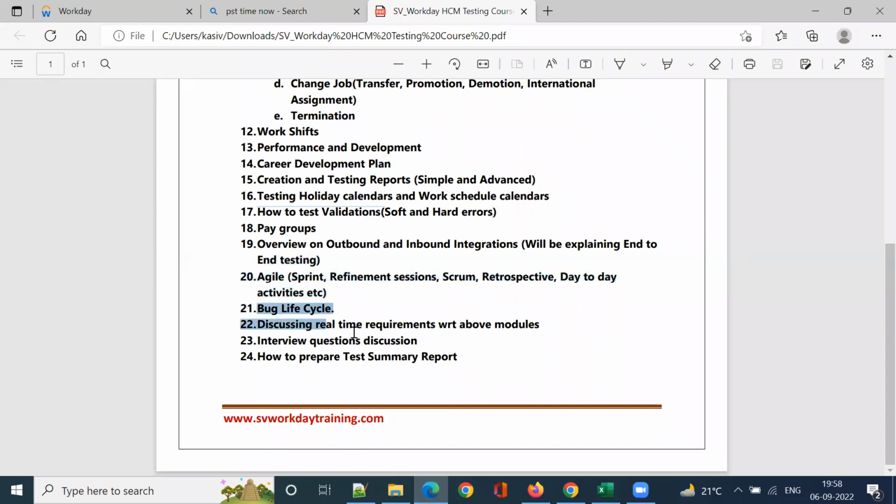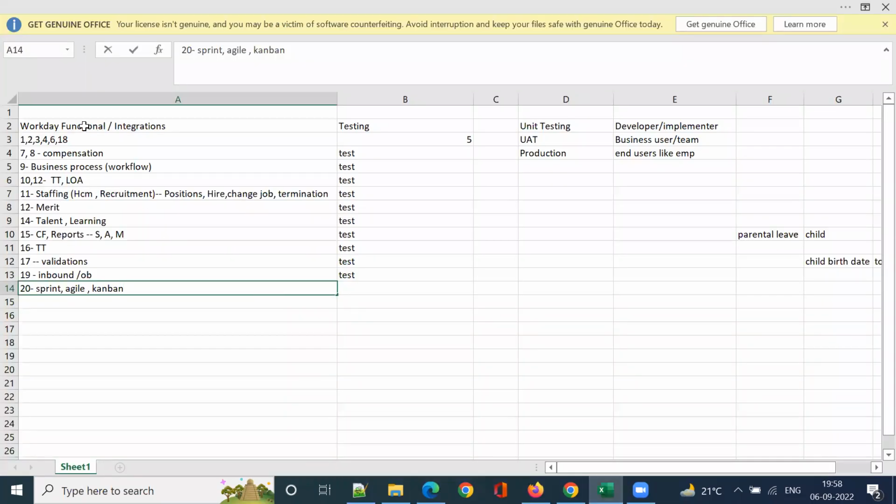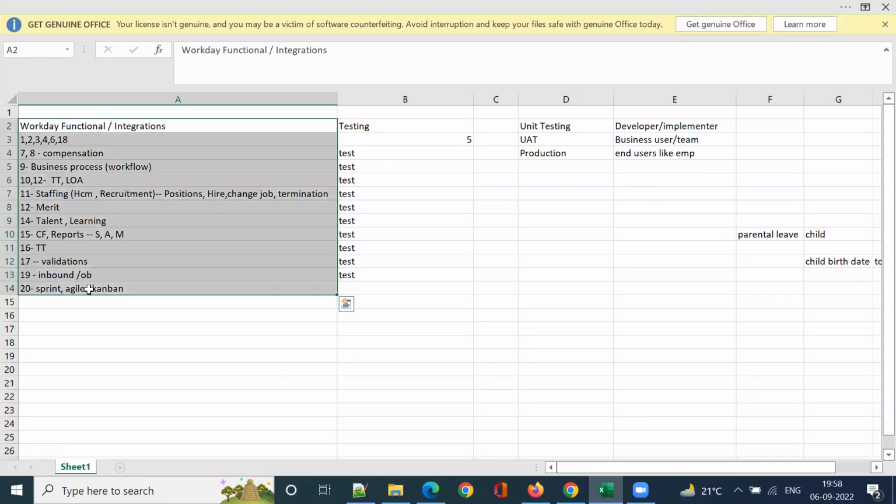And then discussing real-time requirements with above modules, interview questions discussion, how to prepare a test summary report. So all these things, bug life cycle also will be covered along with this, discussing real-time. So whatever I'm teaching here, from here to here, is real-time scenarios only. Okay, it's not like I will teach some basics. I'll be picking up 1 or 2 scenarios from the real time, and then I will be going deep into it.